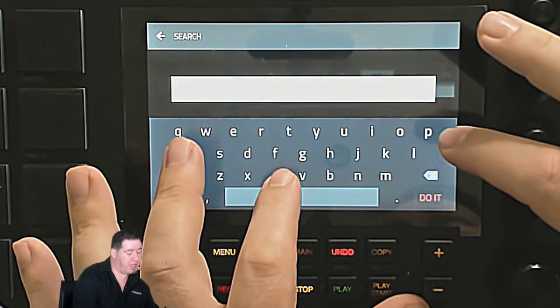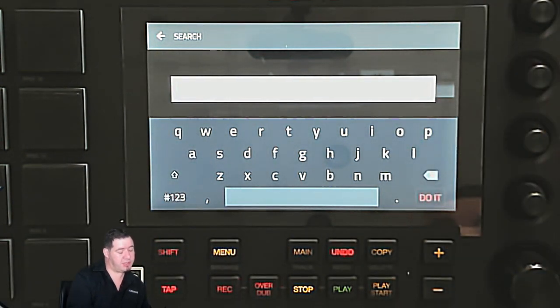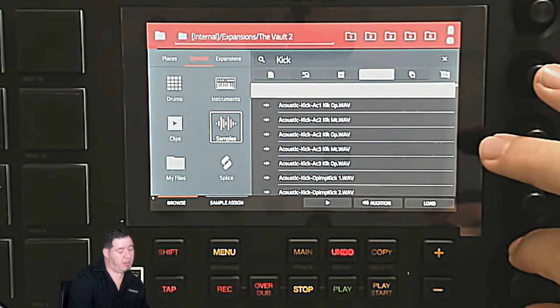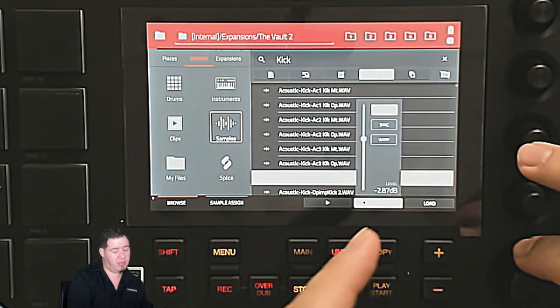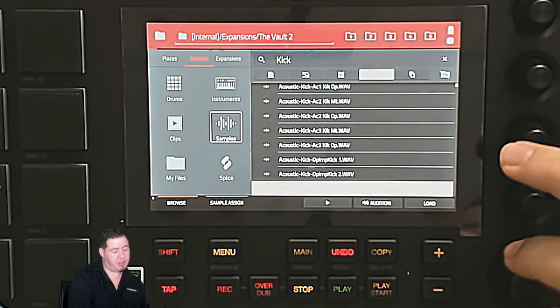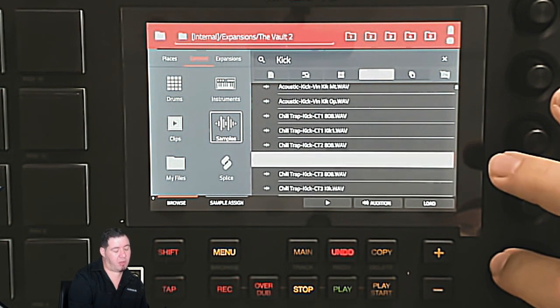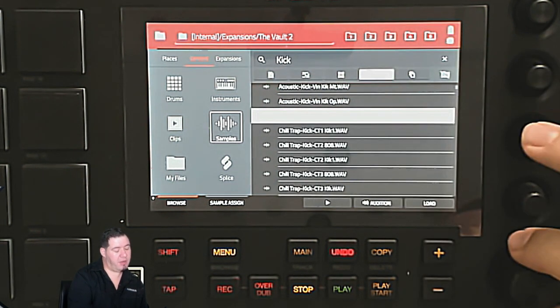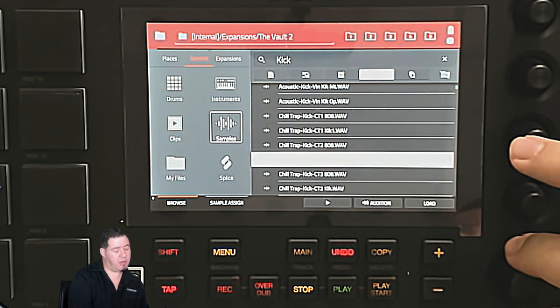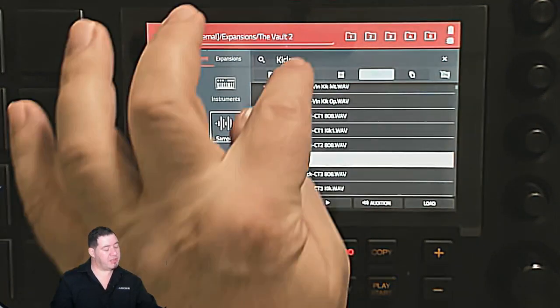We're going to look for a kick. Do it. And audition is on. So we can actually listen to all the kick and kick options. I like that one. And that one. So we've got 2 kicks.